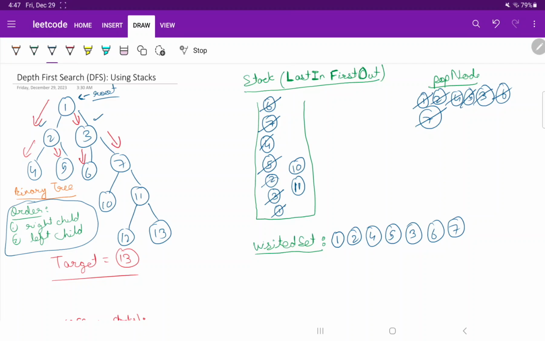Next, we pop node 10 from the stack, since that is the topmost, that was the last to come in. Node 10 is popped, assigned to pop node. Does it have any children? No, it doesn't. So we don't add anything to the stack. We just add this to our visited set, which is now signifying that we have visited in this depth order.